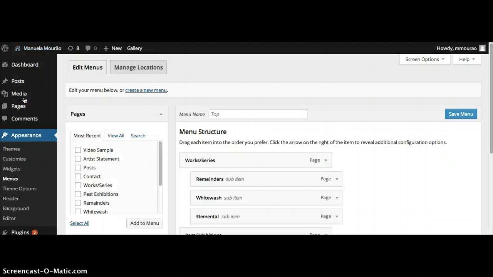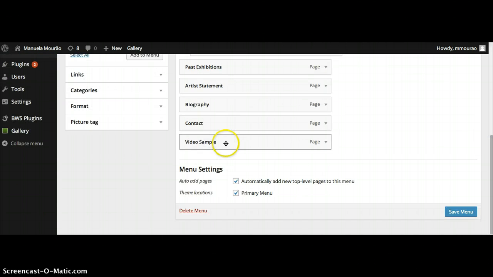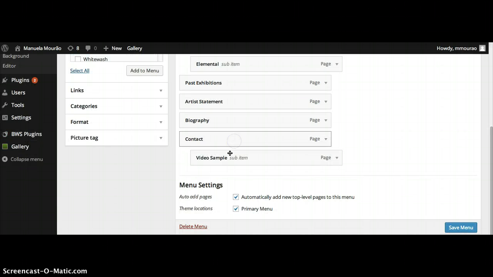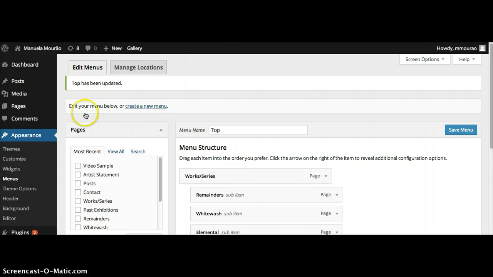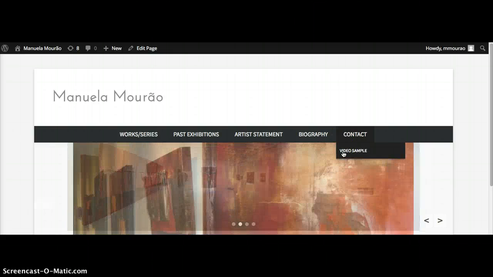Or maybe you want to, as we talked about, nest some of your pages. So for instance, Work Series is your top level, and then the series are nested within it. And to do that is very simple. You just pull it over to the right, and it becomes a sub item of this. So again, I'm going to save that menu, and just to show you how that looks on the website, you'll notice it's not here anymore. It's now here as a drop-down menu.